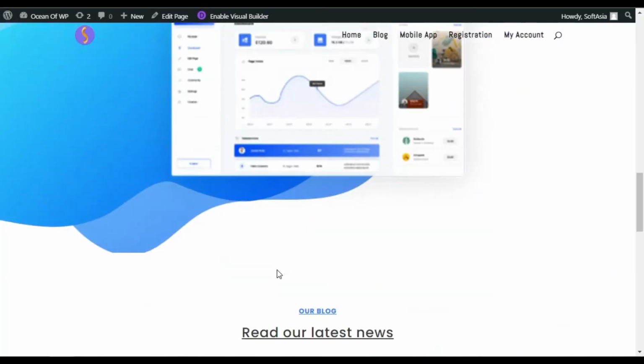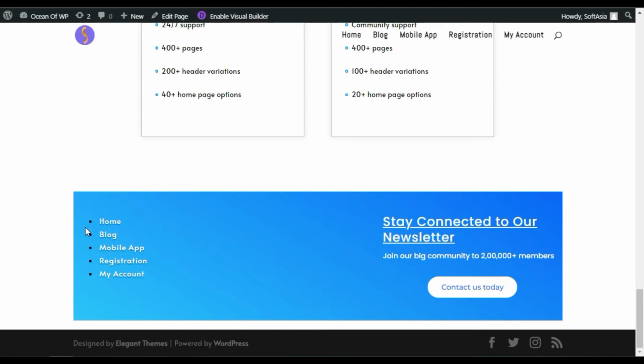In today's tutorial, I'll show you how you can add menus in your footer using Divi and Supreme Modules for the Divi add-on plugin. You can see I have added my main menu in footer. To add it, first you need to log into the dashboard.